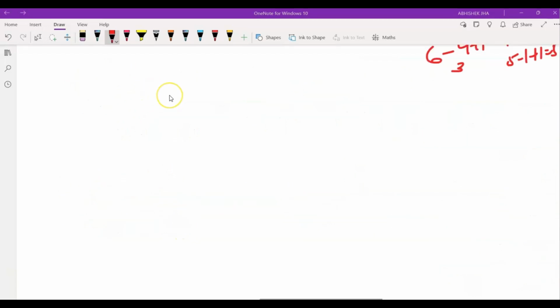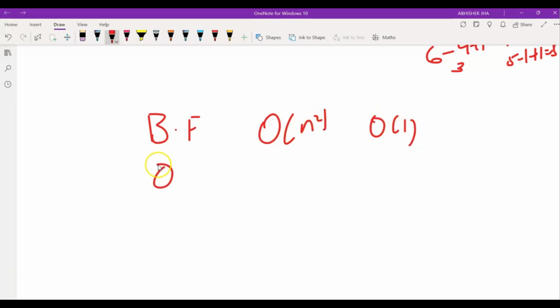So let's quickly analyze the time complexity and space complexity of both the approaches. The brute force approach we have used takes O of n square time complexity and O of 1 space complexity, whereas our optimal approach takes O of n time complexity and O of 1 space complexity.